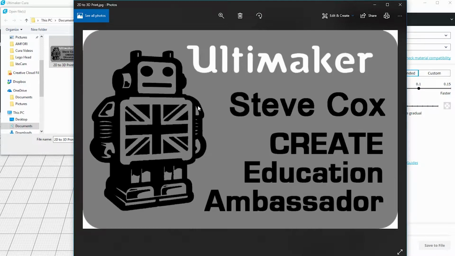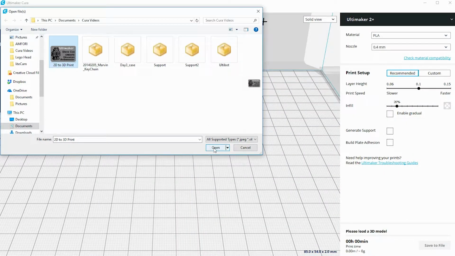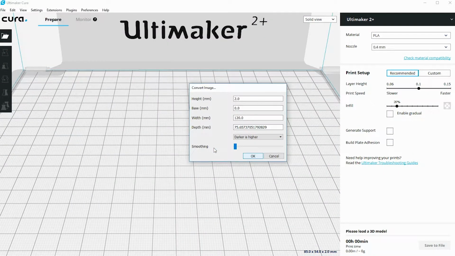This is a JPEG. It also works with a PNG file or a bitmap file, but if we now hit the open button in the open file menu, instead of it converting straight away to a 3D model, it actually produces this dialog box which is asking me for some key information to input in order to be able to create that 3D print. The first thing it wants to know is how high do I want this to be printed out at. So I'm going to specify 2mm.